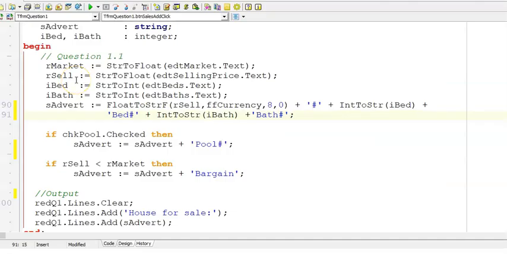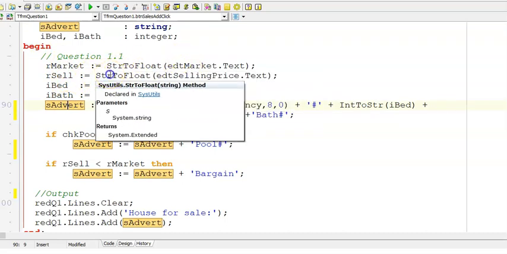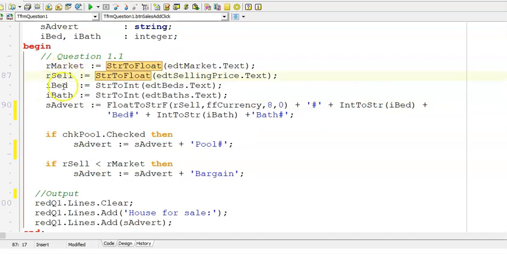There are many ways that you could accomplish this, but what I've done is I have built a string. So there's just the input from the user, from our edit boxes, all of them edit boxes, string to float where it's real values, the market value and the selling price, that would be real. Number of beds and baths, that would be integer, so I would store that as integer variables. And then I just start off my advert. This is the basic advert.